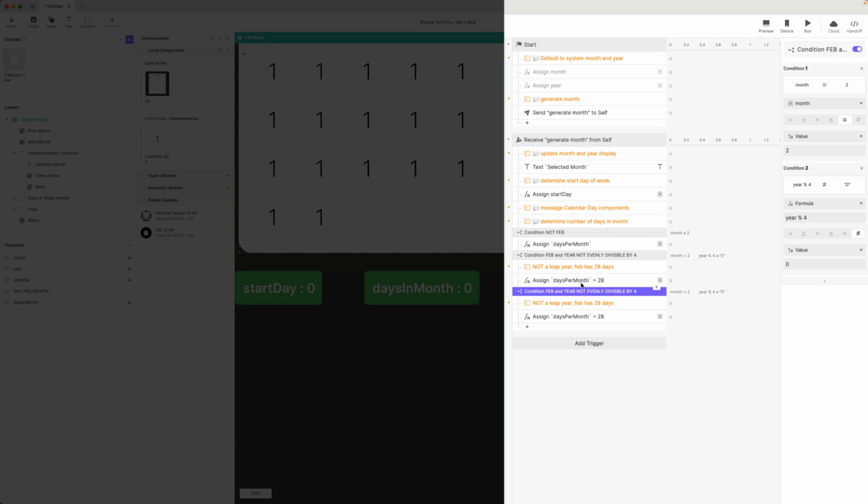Duplicate this condition. And I'm going to say if the year modulus 4 equals 0, so it is evenly divisible by 4, and I'm going to say the year, and I'm going to say formula, and I want, is the year divisible by 100? Year modulus 100. So if the year is divisible by 4, but not divisible by 100, then it's a leap year. So this would be like a 2004, for example, right? Divisible by 4, but not by 100.